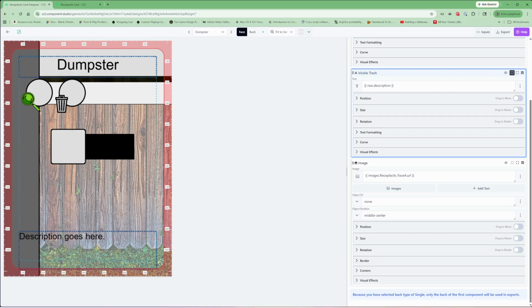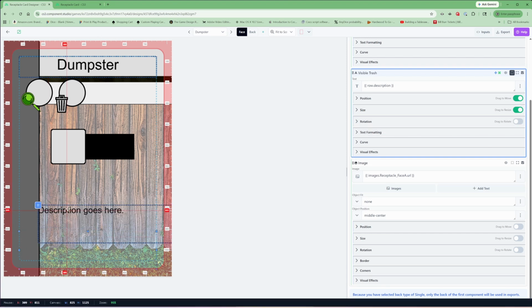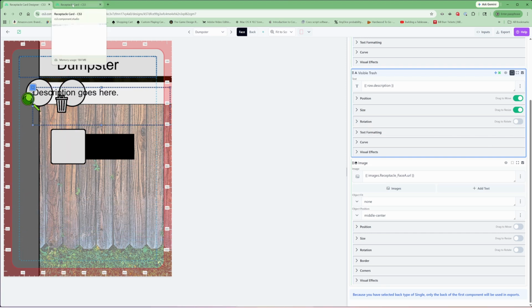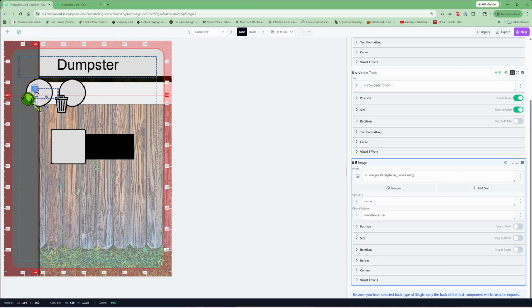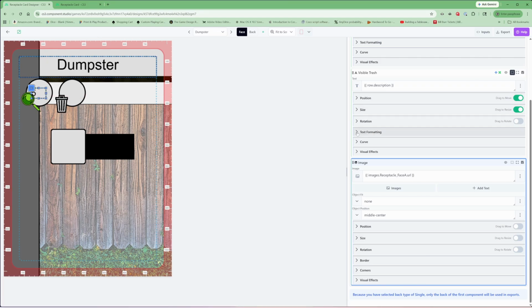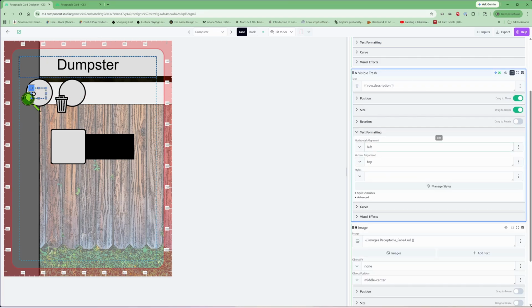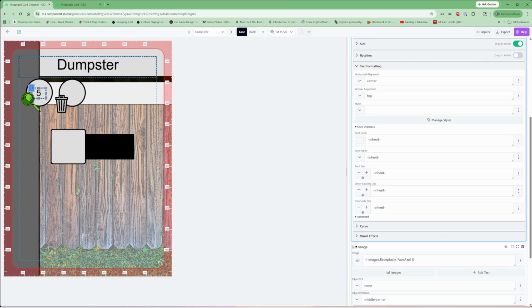Oh, I have to turn on the drag and move to resize first. There we go. Let's get that into position. And I'll stick a number in there to work with for now. And adjust this a bit and find the text formatting tab to center it up in the text box. Mess with the font size here under Style Overrides.